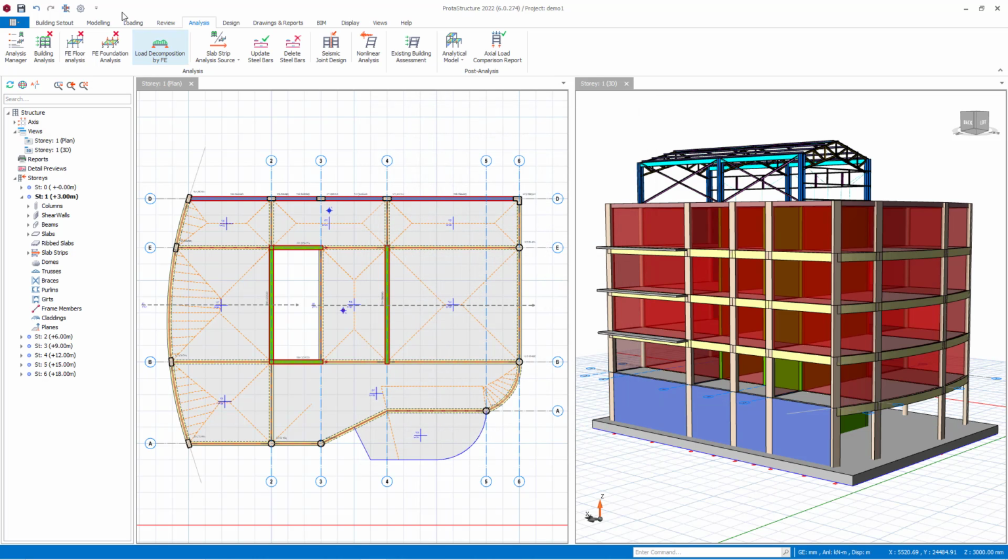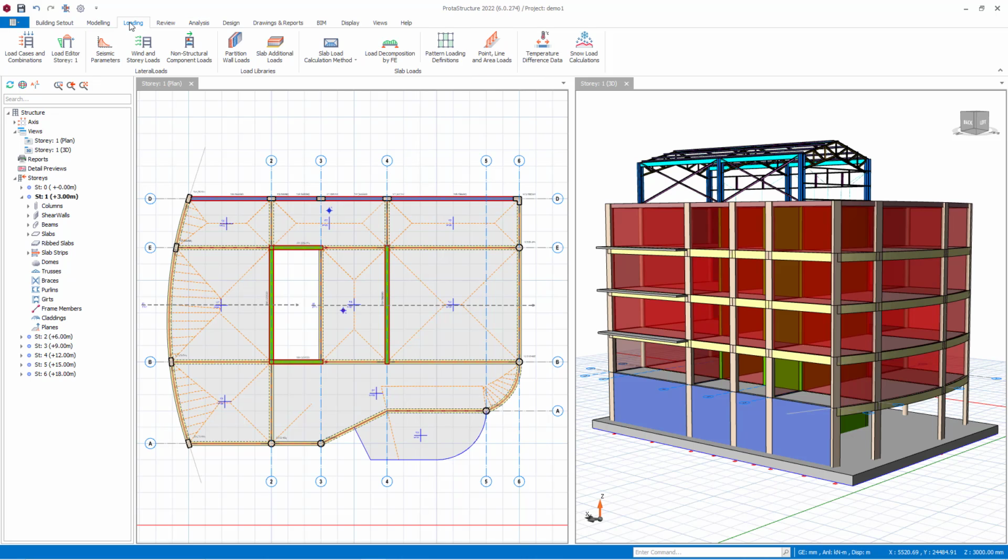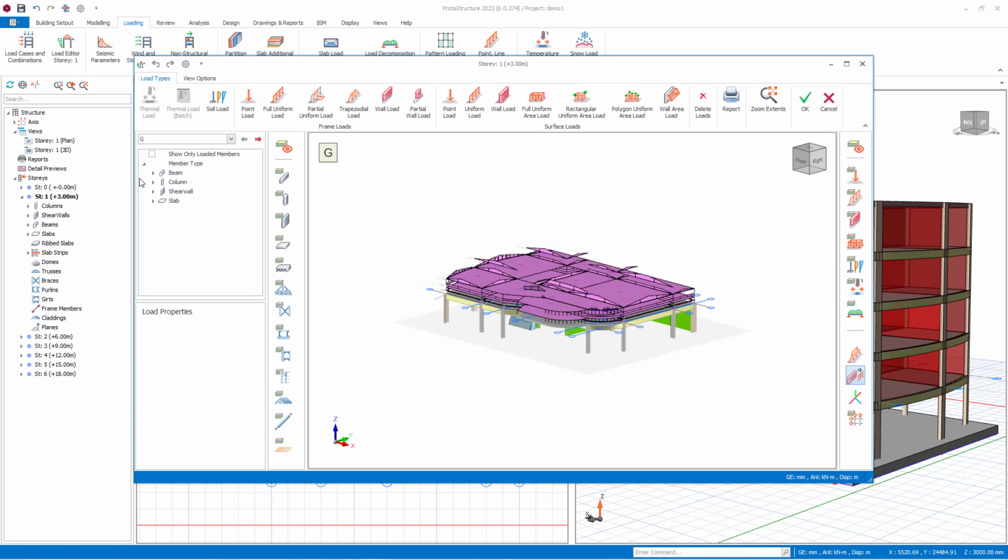Now I will go to the load editor to assign the loads for the load case that is previously generated. To do this, click on the loading tab and select the load editor command, which allows us to insert all kinds of load types in the same interface.